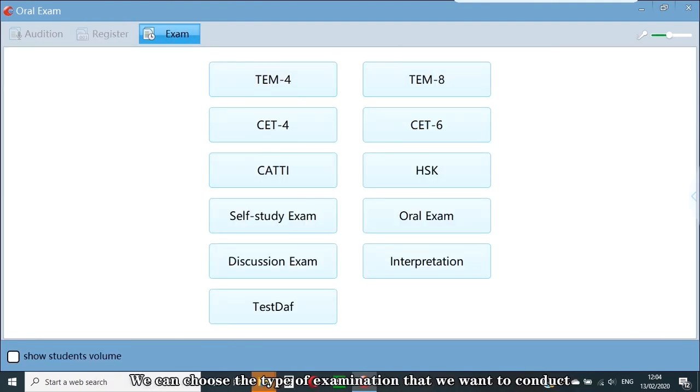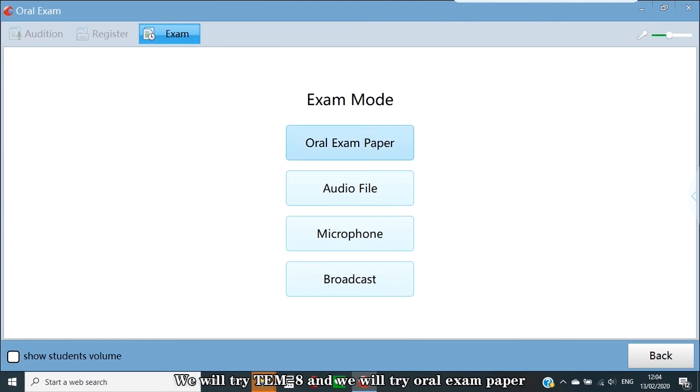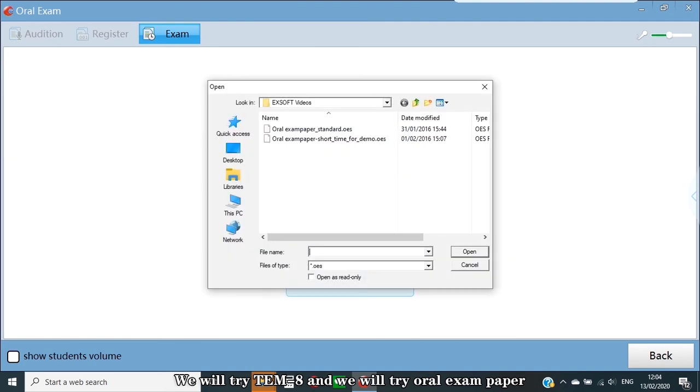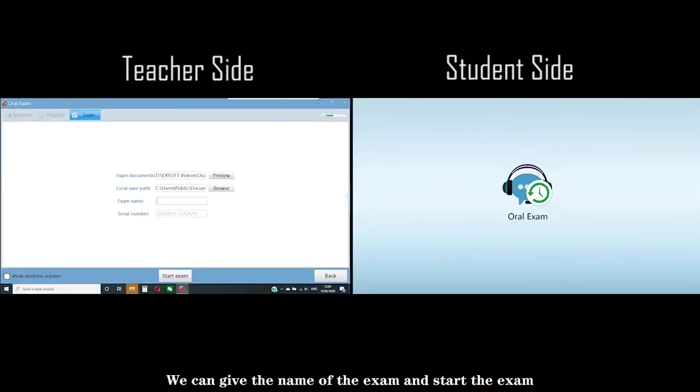And we can choose the type of examination that we want to conduct. There are many oral examination here. We will try TEM 8. And we try oral exam paper. Here, we choose the file that we want to use and click Open. We can give the name of the exam and start the exam.